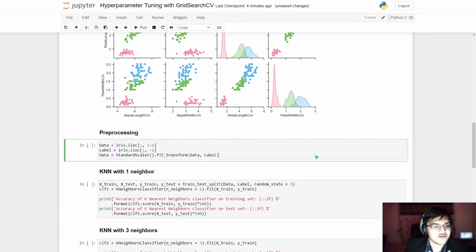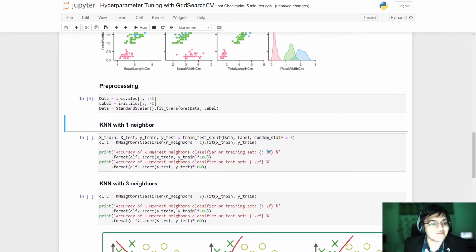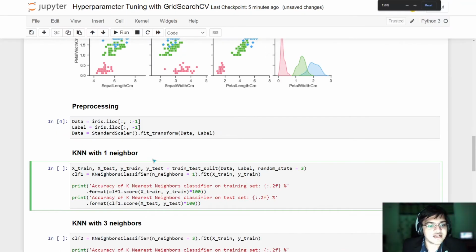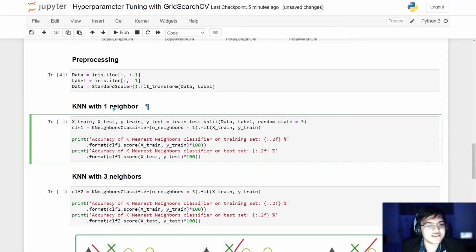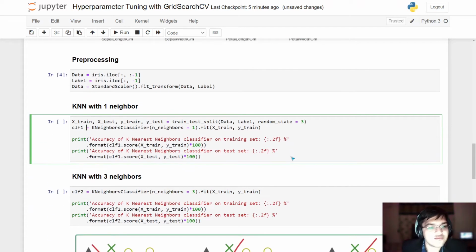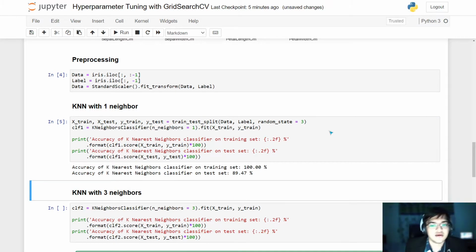Right, so first we'll preprocess the data, we'll scale it and separate the data and the label, because I mean, what's the point of giving your model the label column, right? So we'll start with the most basic one. Let's go with one neighbor first. The nearest, the absolute nearest neighbor. You figure out with that one which class the model belongs to. So we set the number of neighbors parameter to 1, and boom, wow.